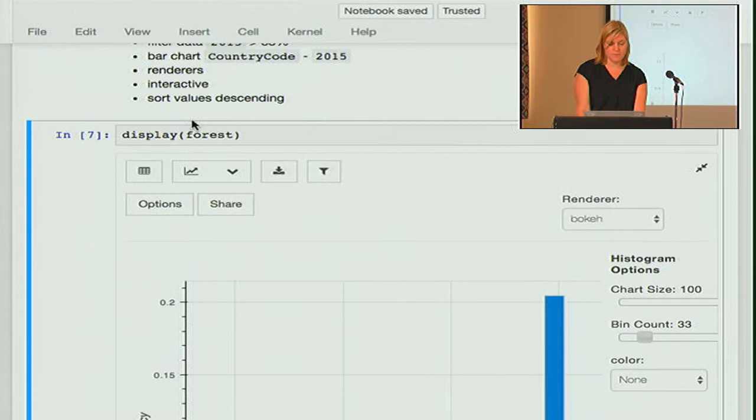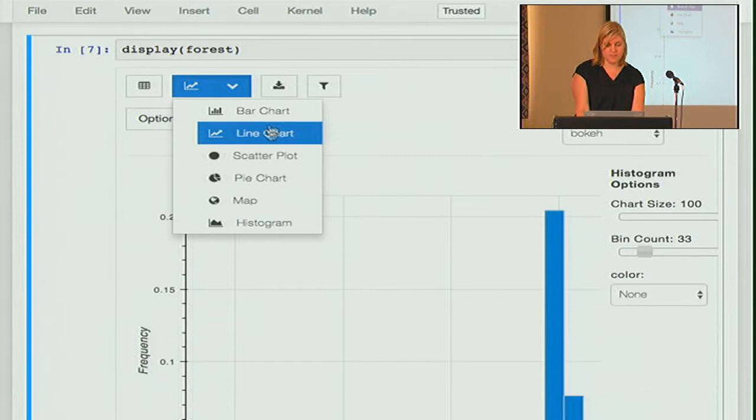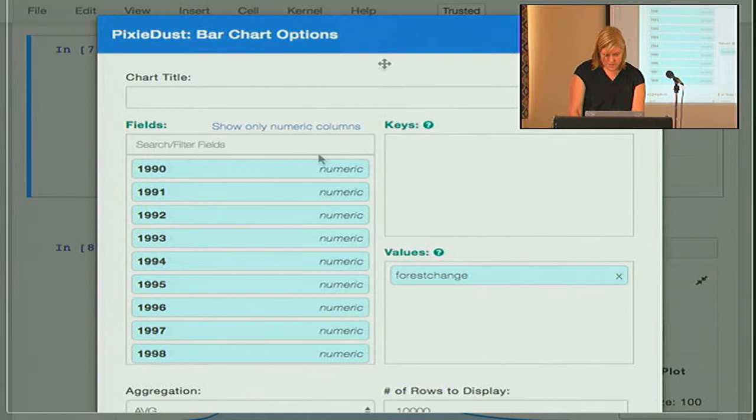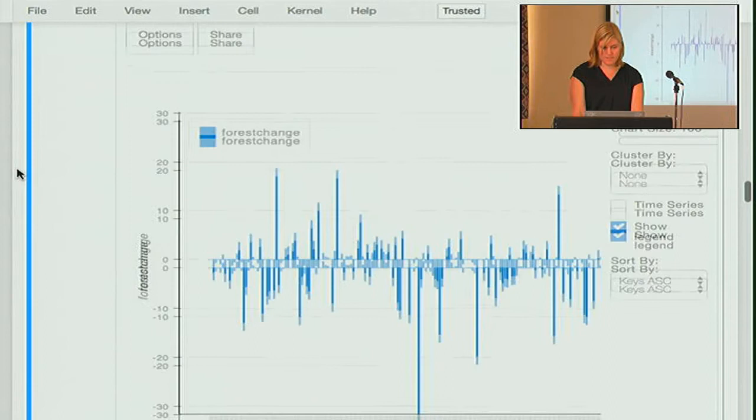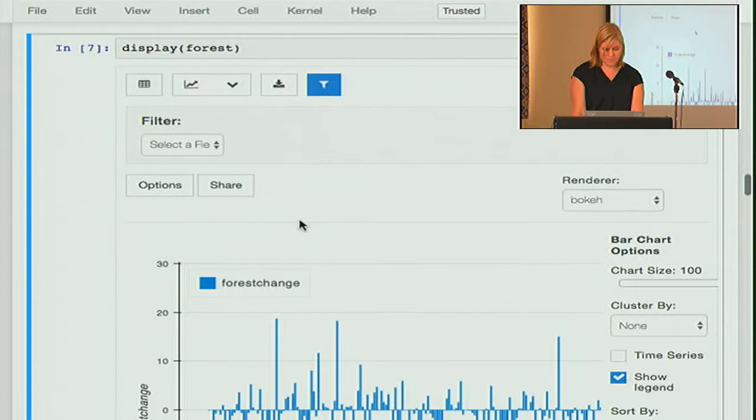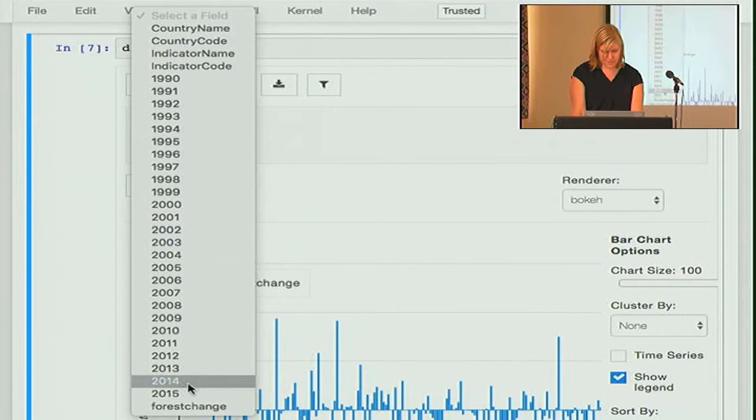So I'm displaying the data in the same way. And in this case, I was interested in a bar chart with the forest change by country code. And these are way too many things, so let's filter this again. I was looking at the change in forest.